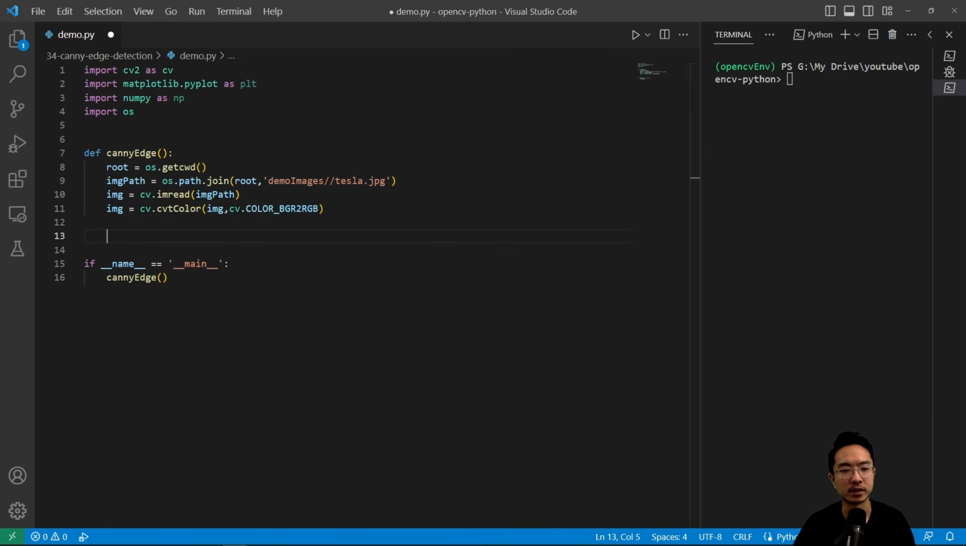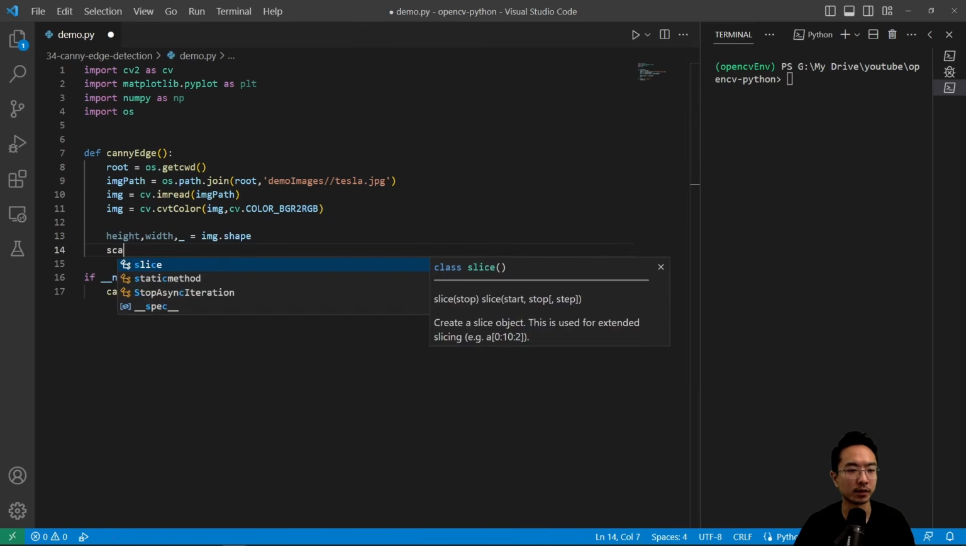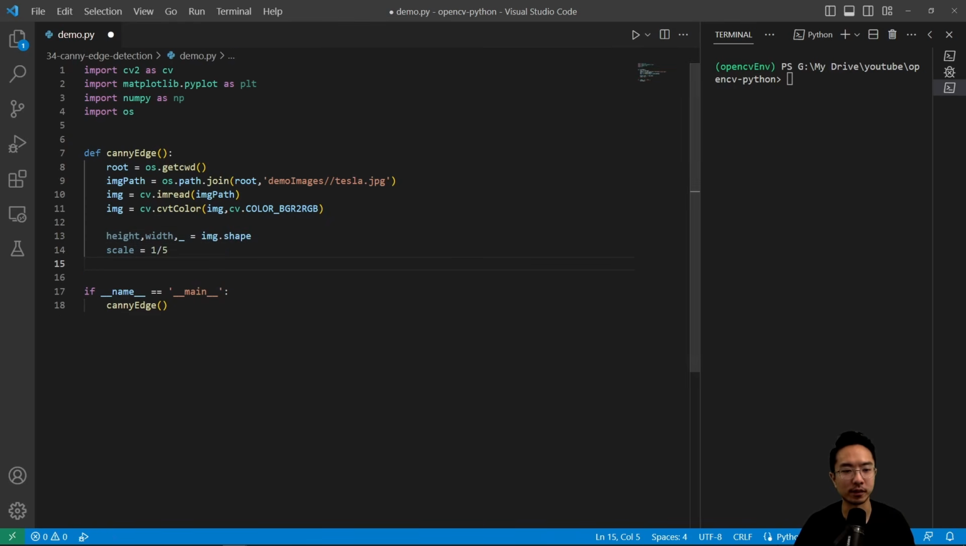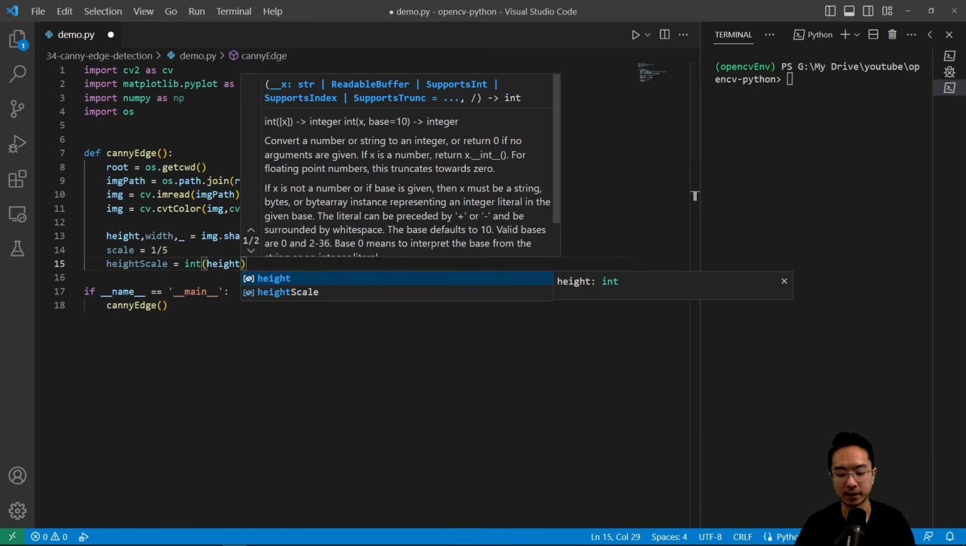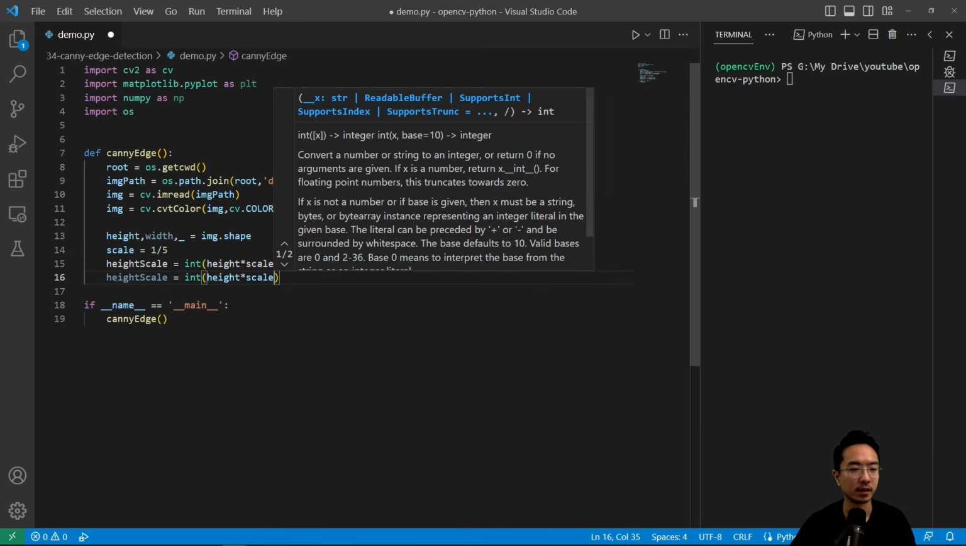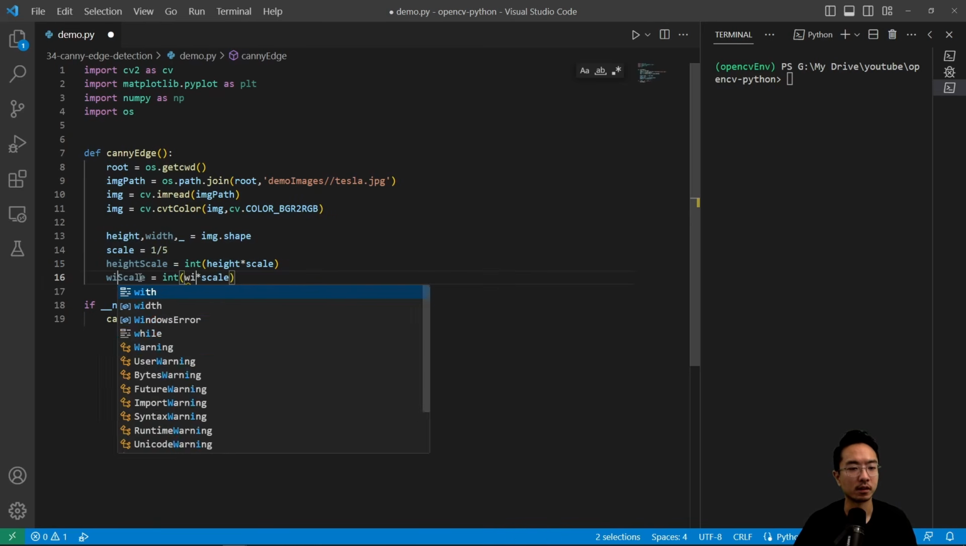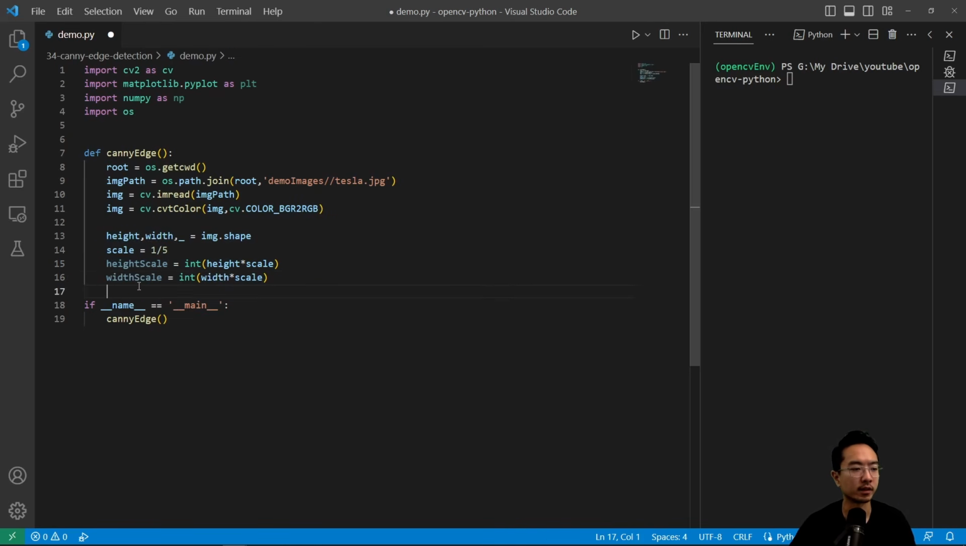Let's go ahead and rescale our image because it's a little big. So we have height, width, and then the third argument, which we don't care about, from image.shape. And then what we want to do is have a scale factor. We're going to get 1/5 of the image. We're just scaling it because if it's too big, it'll go out of the screen. So that's the main reason. So we're going to call this height scale, and then we'll cast it with an int, and we have height times our scale. Then we'll repeat the same thing for the width here. Okay, so we have our height and width scaled.